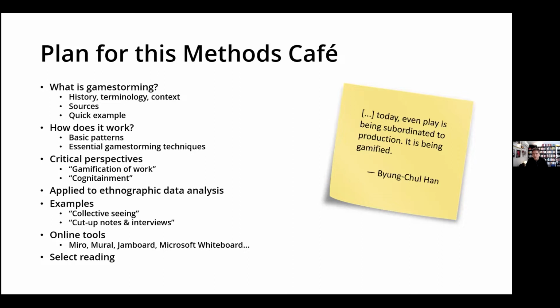I want to briefly touch on some critical perspectives because it's always worth, when importing, shall we say, methods from the world of business or the private sector to at least make notes of some thoughts about what that may mean. Then I'd like to talk about how this has been useful to me in applications to ethnographic data analysis, and how I use this and how perhaps you might use this too.